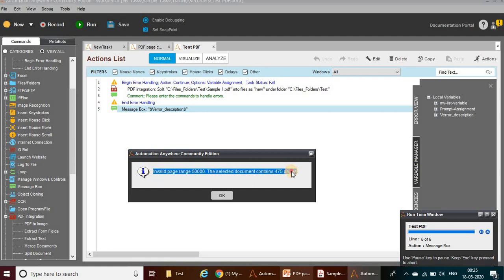So here is the error message. This document contains 475 pages. Now we want to extract this total number of pages. Before the total number of pages we have a text as contains, and after that pages. So we can use the string operation command now.